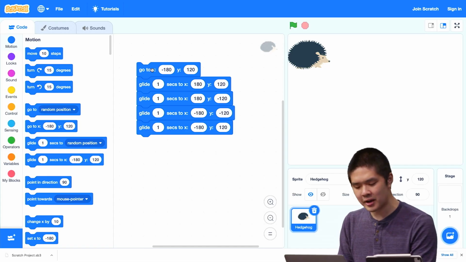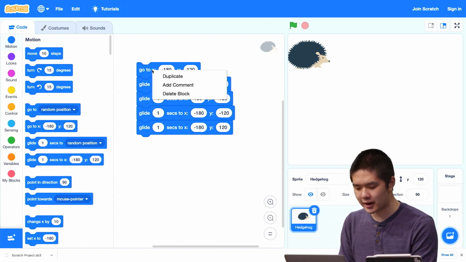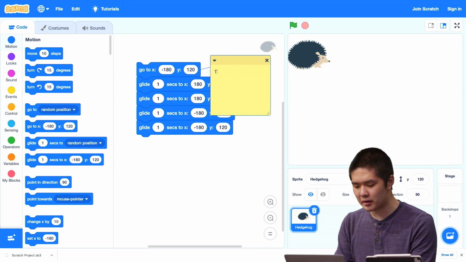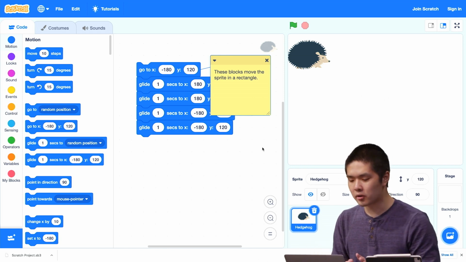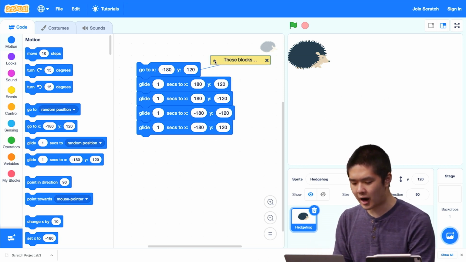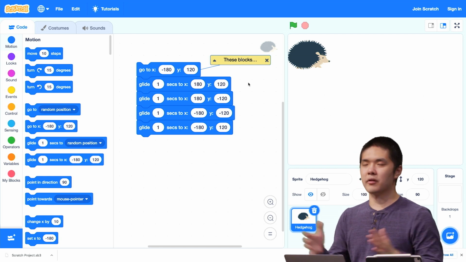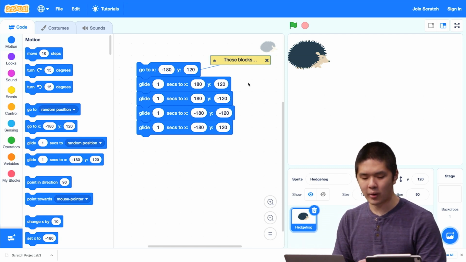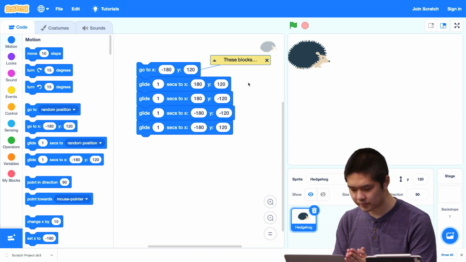I can add a comment just by right-clicking or control-clicking on my stack. And I'll add a comment. And here in my comment window, I'll just say, these blocks move the sprite in a rectangle. This doesn't affect how the program actually runs. It's just a little comment that I can collapse that offers a reminder, some text that you can read a little bit later to understand what exactly was going on.